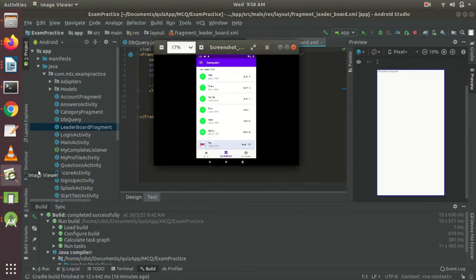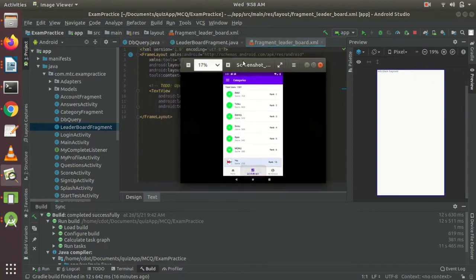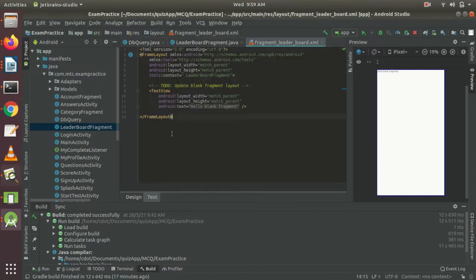So we want a layout like this. In this we have three segments. One is the bottom, which shows our rank, and then in the middle, rank of all top users, and then a top section which will display total users of our app. Okay, so let's build this.